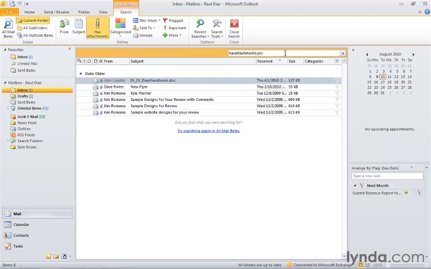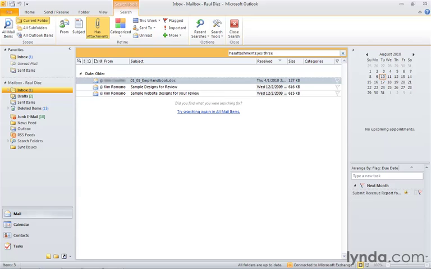We'll hit the space bar and add some additional words. We know for sure that the person who sent us the email had 3 samples for us to look at. So let's type in the 3. And as soon as we do that, the list narrows again. It's lightning fast. We'll leave a space and type in samples. And now we're down to 2, sample designs for review, sample website designs for your review.